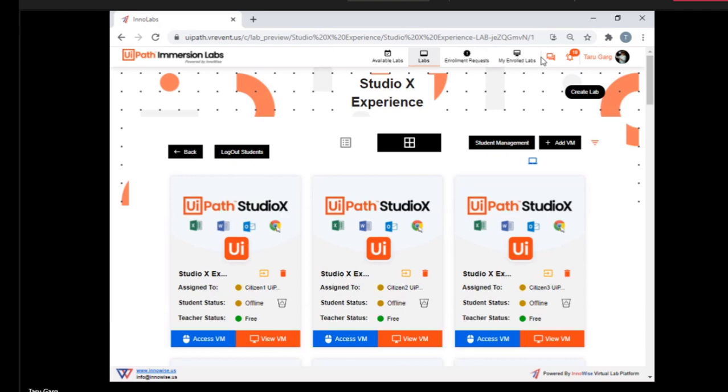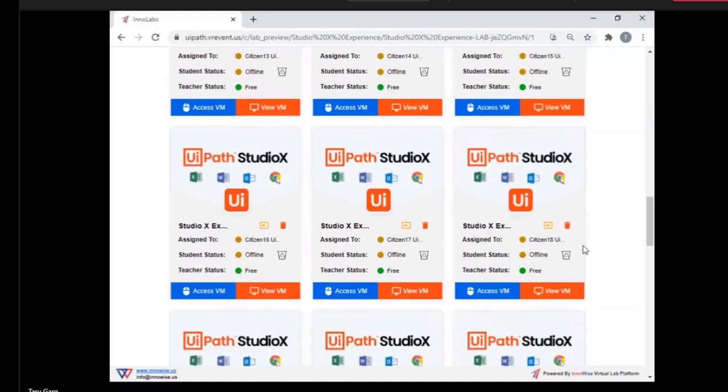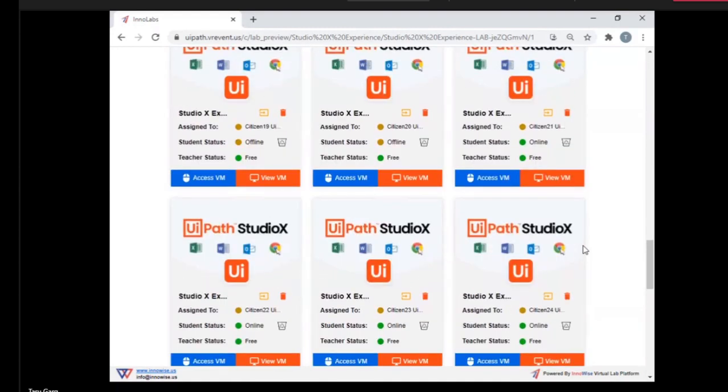Working on it. Okay, your machine is 20. You appear to be offline. Can you click the adjust resolution button once? Okay, I'm clicking. Yes, now you are back online.